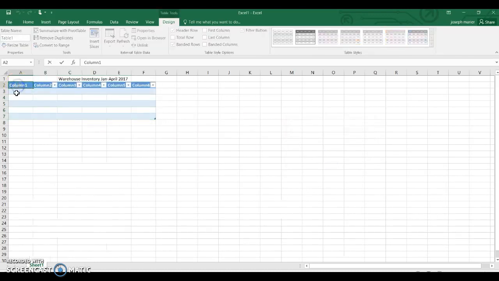Okay, here we go. So, first column here, we're going to name that one items. Let's do January, February, March, April, and then this one's going to be our totals. So that's going to be our totals for all our inventory.